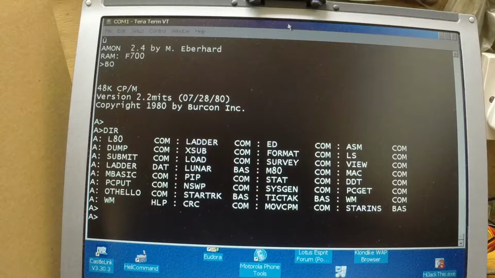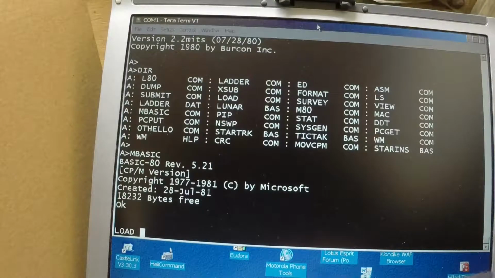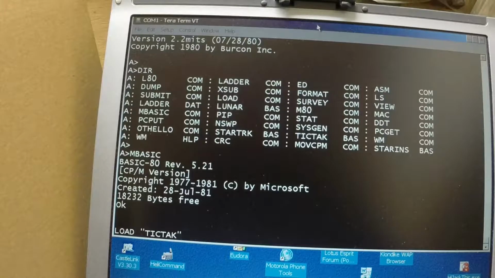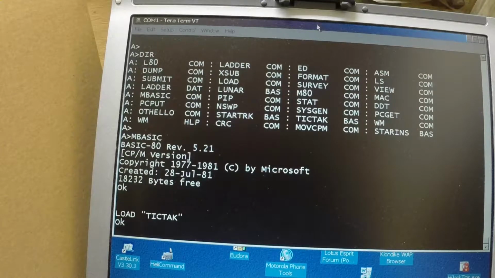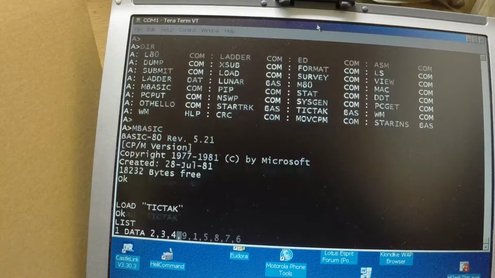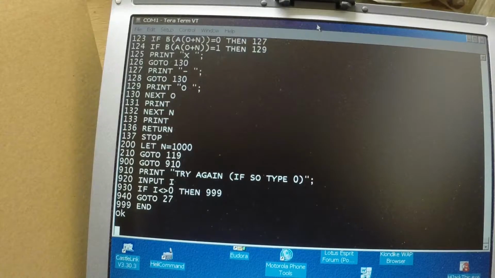There we go. Right, let's try loading BASIC. This takes a little while. Right, there we go. Load a little program up. That's loading the program. Okay, program's loaded. The list. There we go, the program. Try running it.